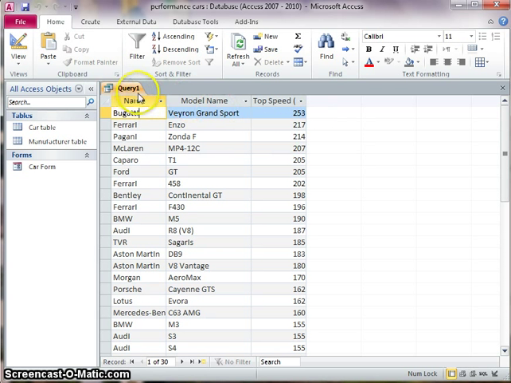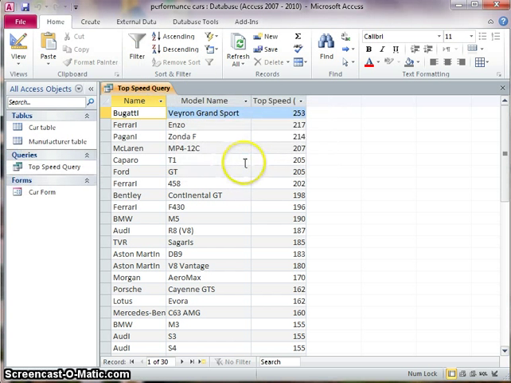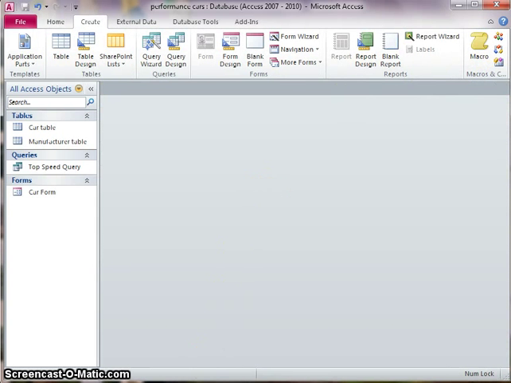Okay, I'm going to save this query in case I'd like to look at these results again in the future by clicking on the Save icon and then giving it a sensible name, such as Top Speed Query. Okay, let's have a look at question number 2 now by closing that query.